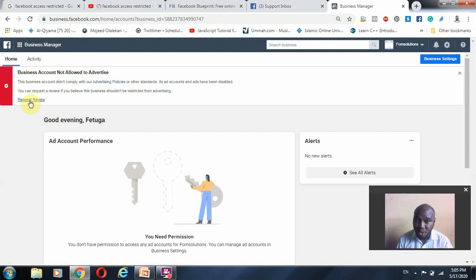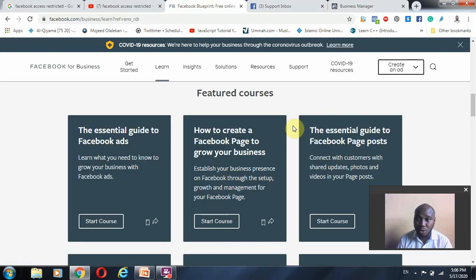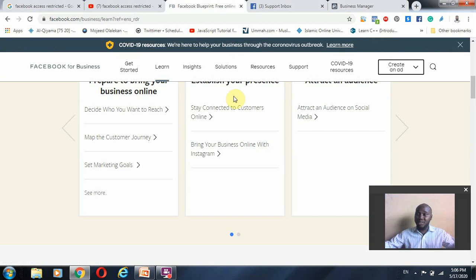Okay, once you click on the request review, you would be taken to support, where you are going to open a ticket with Facebook. And considering the period of COVID-19 and what have you, there are so many staff working on Facebook, they will tell you that it will take a while. Probably it's going to take like 24 hours, 72 hours before they would attend to you. But I boldly tell you that it's not going to be up to 24 hours.